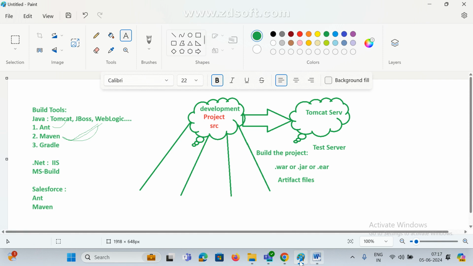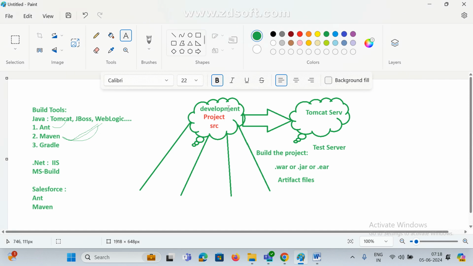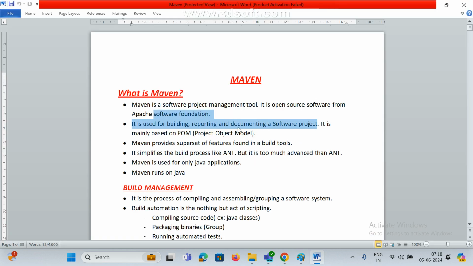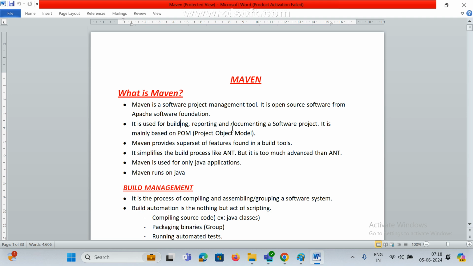Okay, now see here. Maven is the software project management tool. This is also open source software from the Apache Software Foundation. So all are Apache Software Foundation only. It is used for building, reporting, and documenting software projects. So this is my project, right? If you want to build this project, we can build it, and if you want, we can generate reports also, and if you want documentation also we can. There are many options available. With the help of Maven we can do so many things.